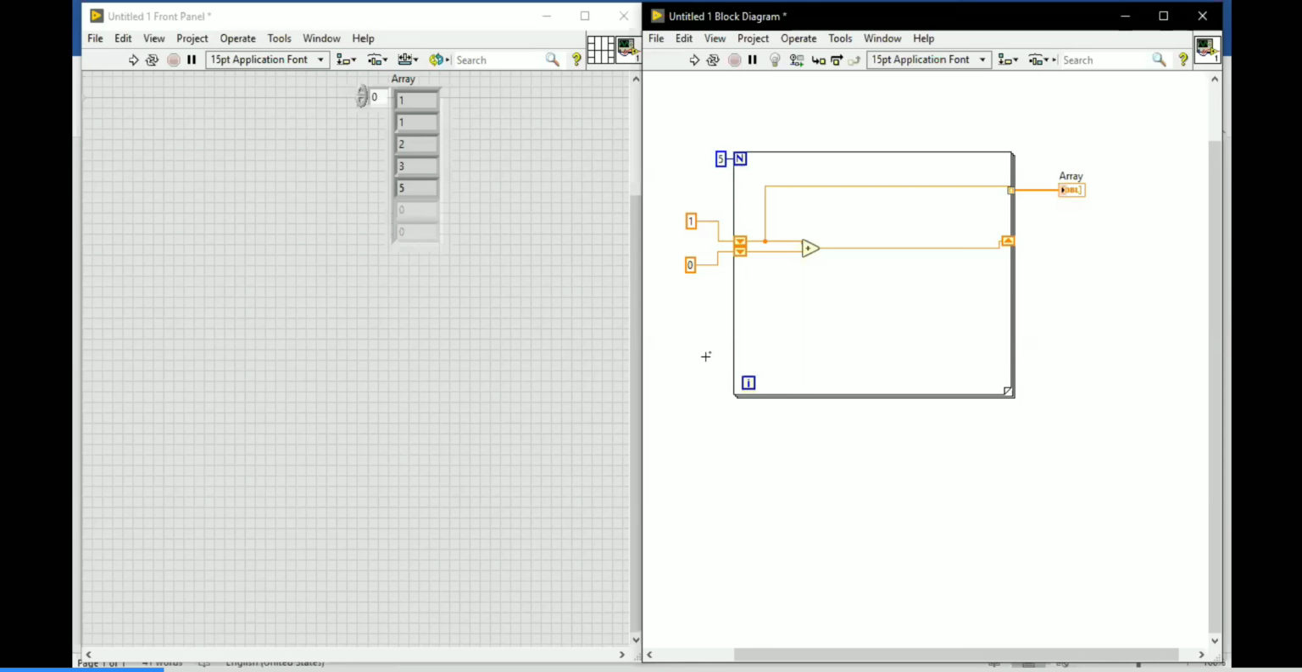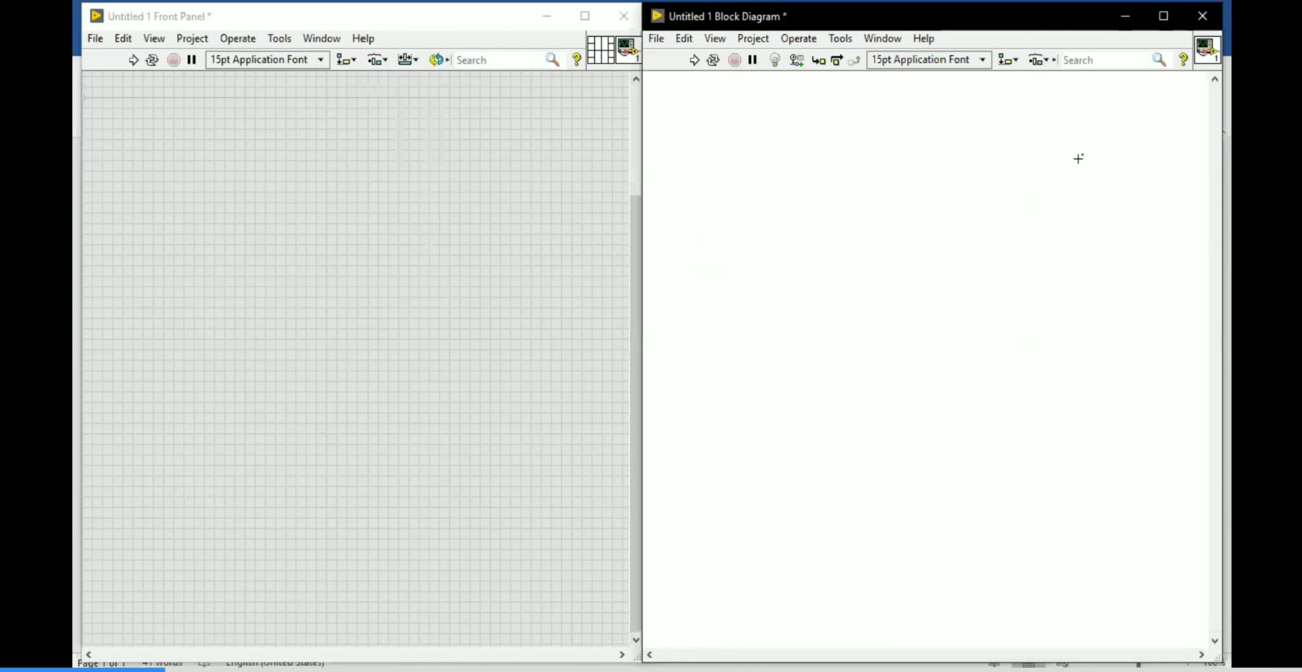First thing we are going to discuss case structure, then we are going to discuss sub VI. Totally we are going to discuss three things here. The first topic will be case structure, the second one will be sub VI, and the third one will be graphs and charts. We are going to discuss these three topics.